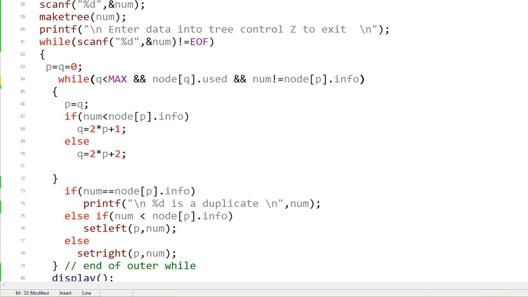So what I'm saying is, first p is 0, q is 0. That means we are talking about the root node. Okay, node of q means node of 0, that means root dot used is true. Yes, because that is set by make tree, right? So we say p equals q. This time there will be no effect because p will be 0 and q will be 0.